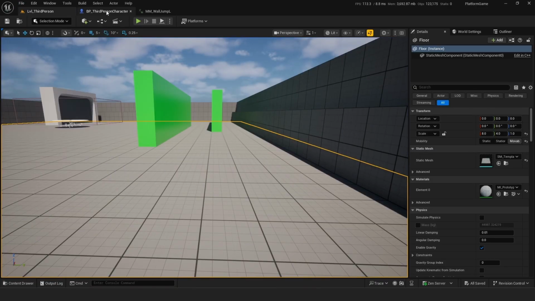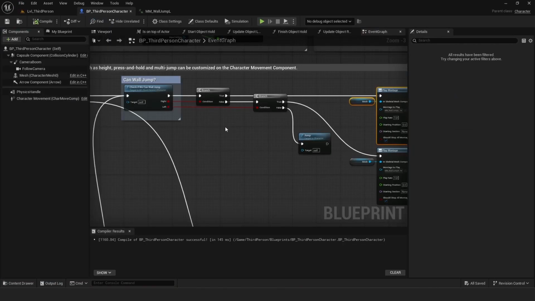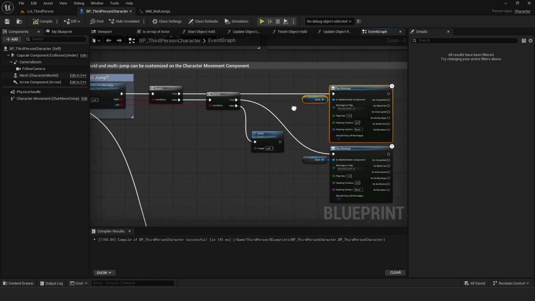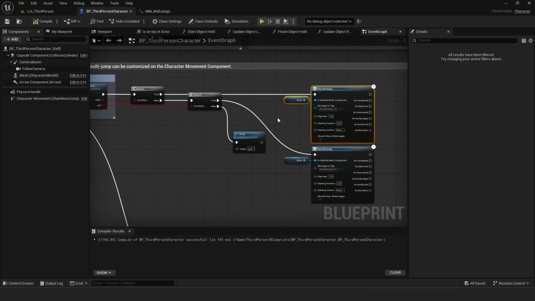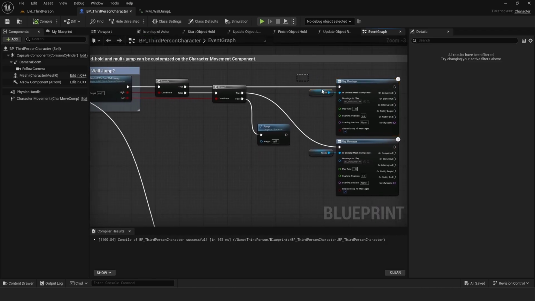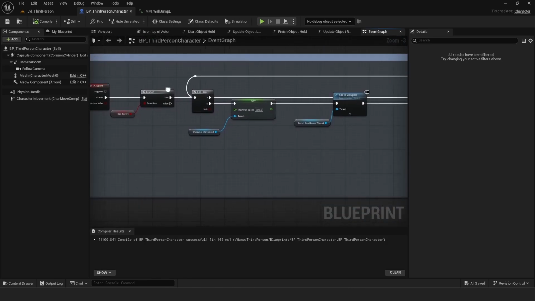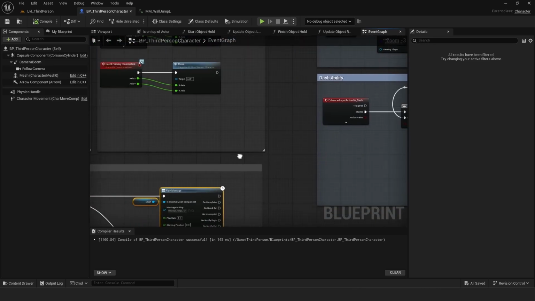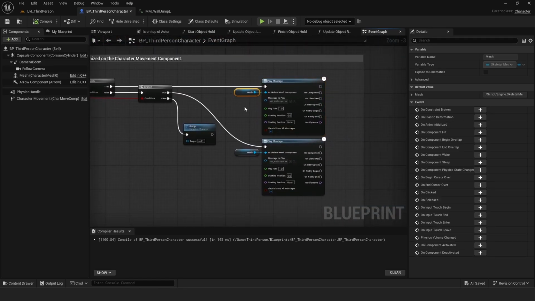We could, in theory, take some of the knowledge that we applied in the vaulting animation with animation warping to place the character at the proper position so the animation looks better. But since this is just a quick tutorial, I won't go into detail with that. We'll basically play the montage. This is the same node that we used here. Make sure you introduce your mesh.